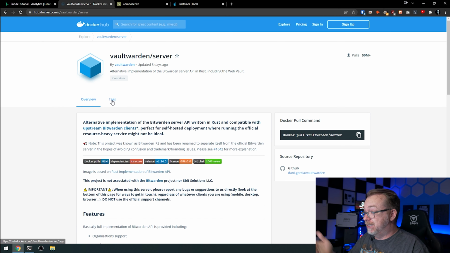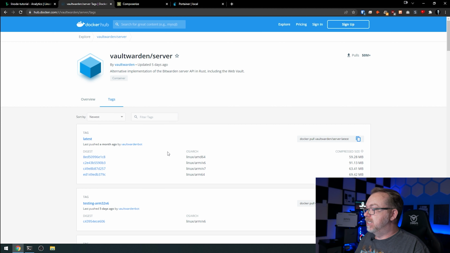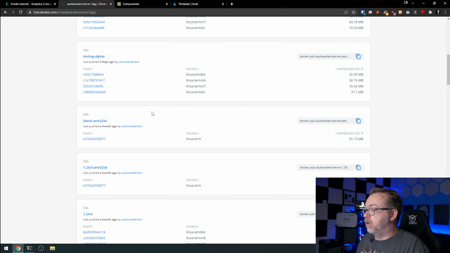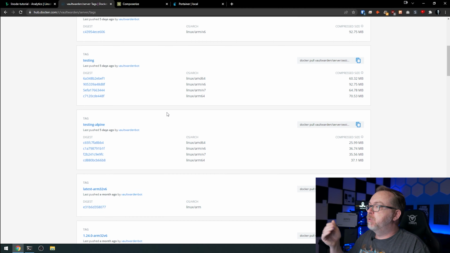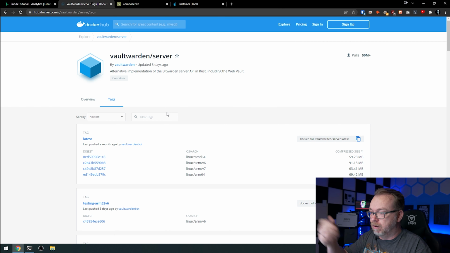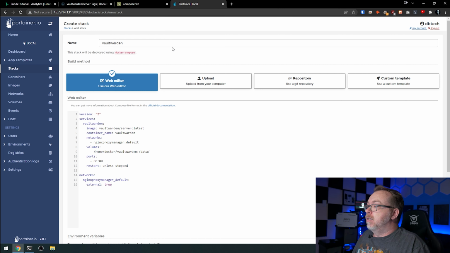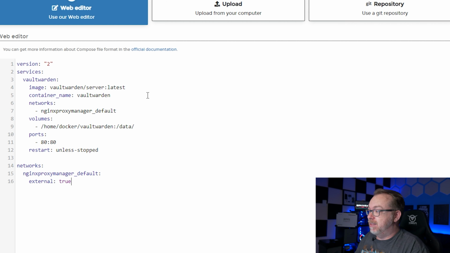If we come over here to where it says tags on this page, we can see that there are a bunch of different tags available. We've got testing, Alpine, latest, ARM32v6. So we would just put any of those different tags in there. However, the latest tag in this particular instance will work just fine for what we want to do here. Below that, we're going to give this container a name with the item right here, container name. Of course, we're going to just name that Vaultwarden. You could name that whatever you'd like, but that's what we're going to name it.